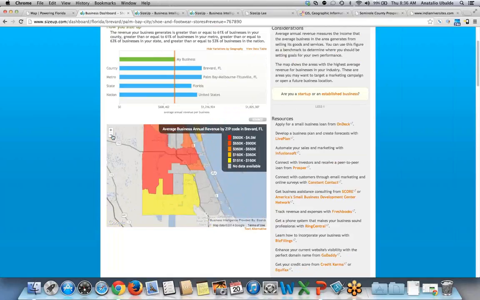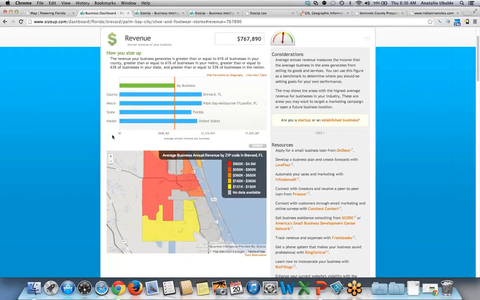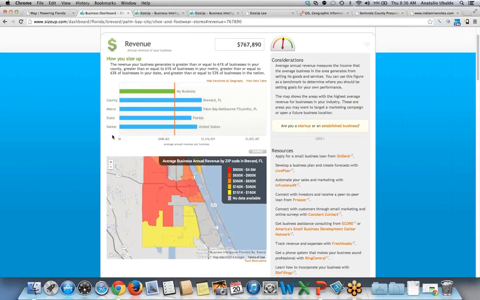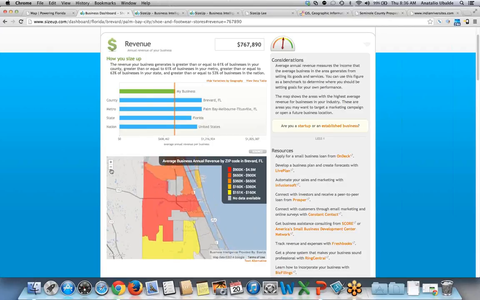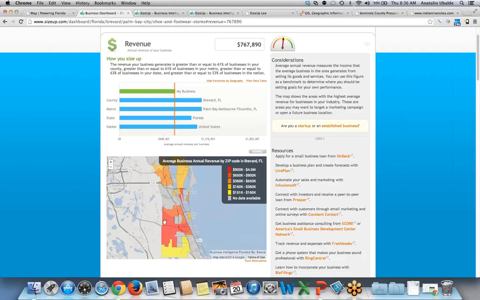Down below, you can see, and I should also explain. So basically what's happened is that SizeUp has super crunched millions of data points so that you can compare your shoe store against every shoe store in the rest of the country. And this map shows you the locations where shoe stores have the highest average business annual revenue. So you can see that that's in areas red around here, red here, yellow, less so.